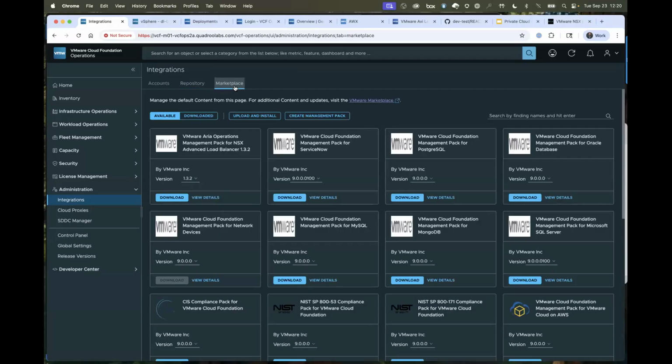Mm-hmm. Yeah, it's a really great question around coexistence of VCF 9, VCF Ops 9, and like a VCF 5.2, and I'll throw in there a non-VCF, like 8, type of environment. Like, what does coexistence look like managing, supporting that type of experience? That's a great question.